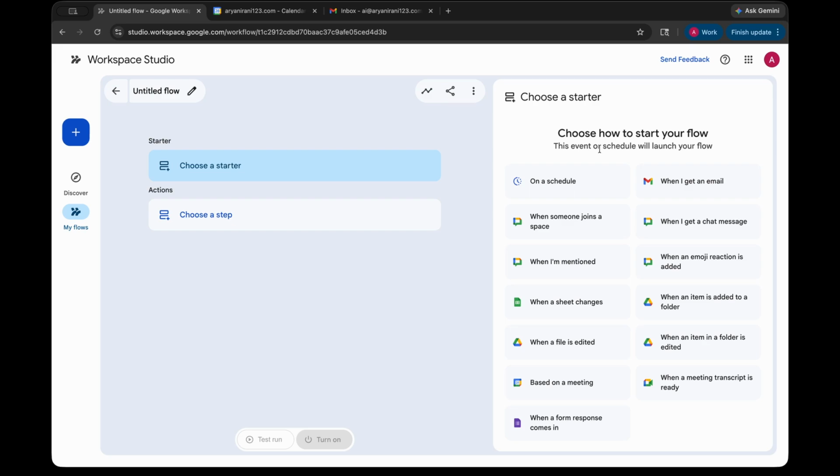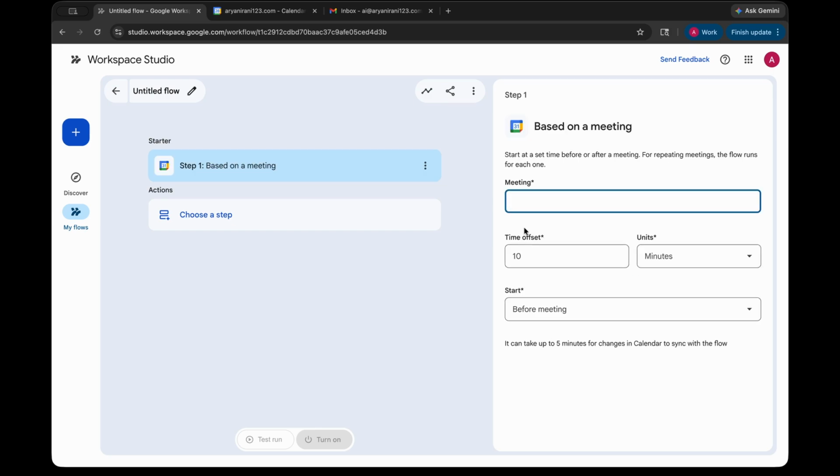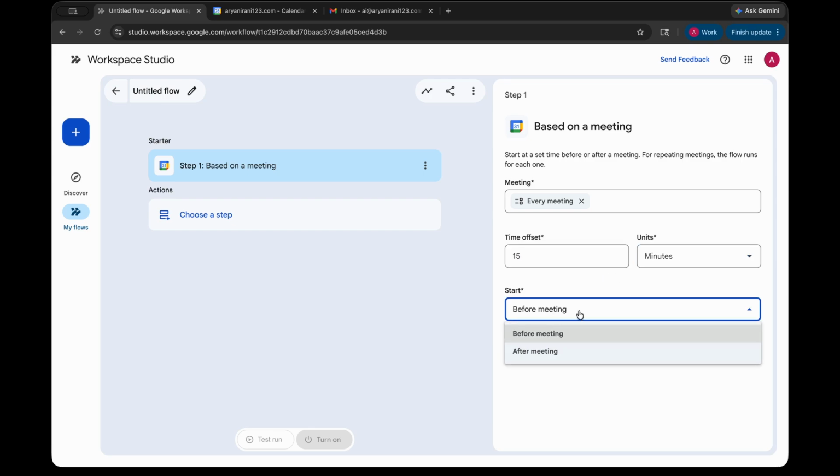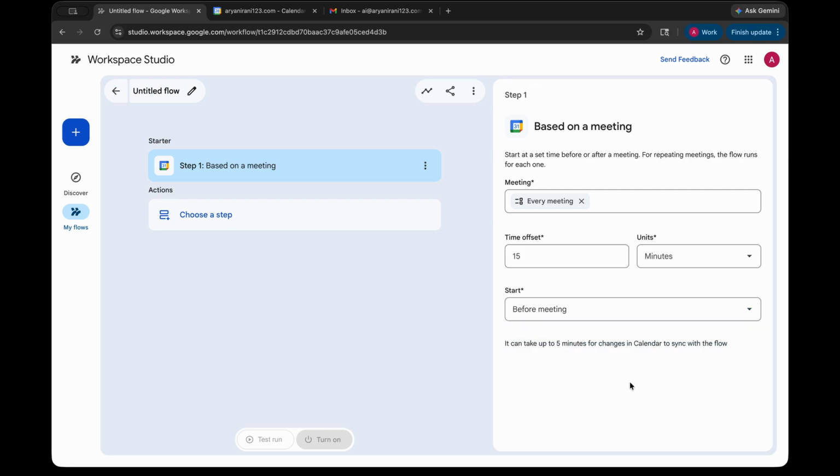It's like a trigger. So in this video it's going to be based on a meeting, and I'm going to set this not to a specific meeting. I'm going to keep it for every meeting. What I'm going to be doing here is setting the time offset to 15 minutes before. That's going to be minutes, and you can either select before meeting or after meeting, which in this case is going to be before meeting. Now this gives the AI enough time to do research and get the briefing done before the Google Meet starts. And now that we have this set up, it's going to be good to go.